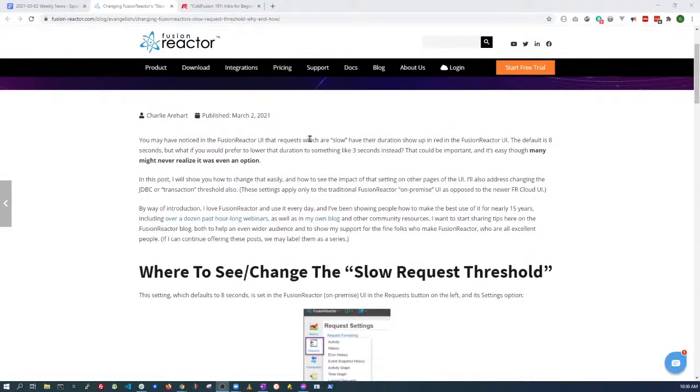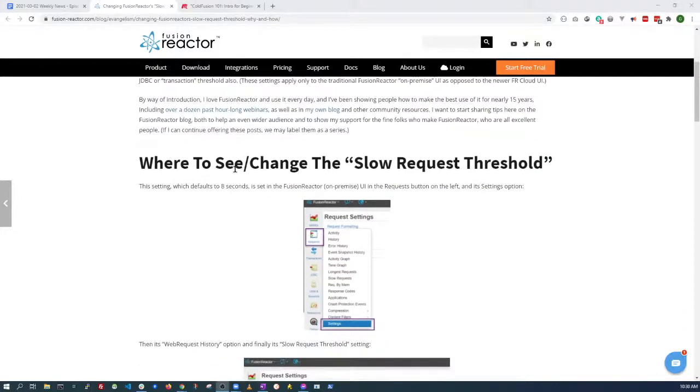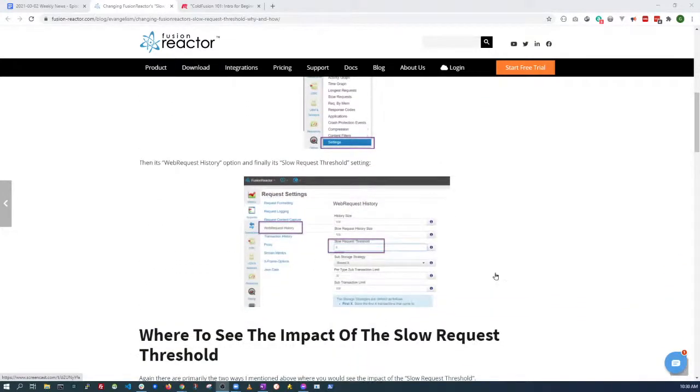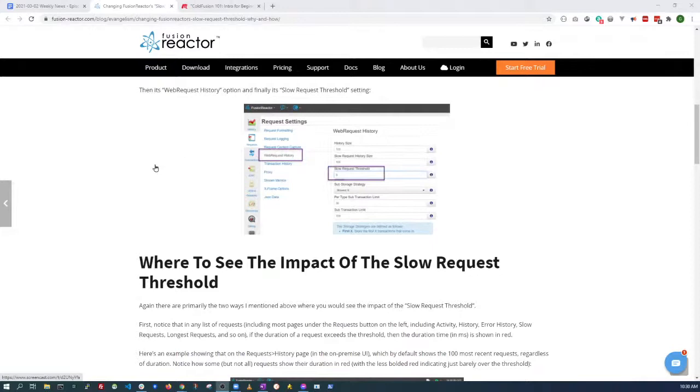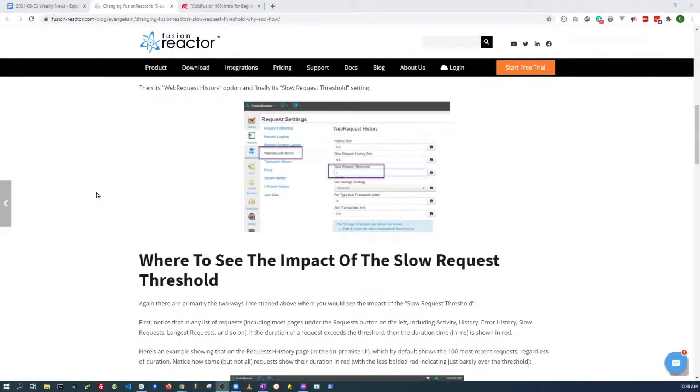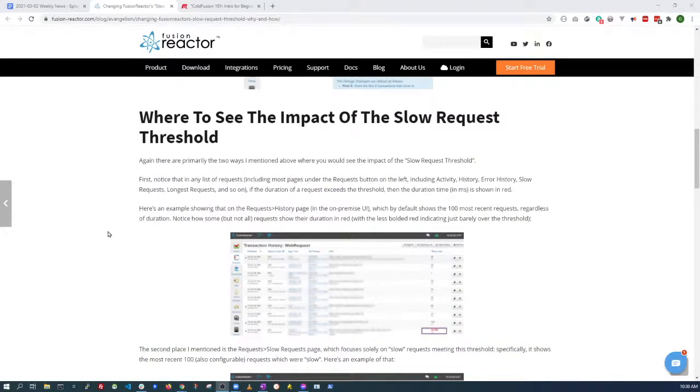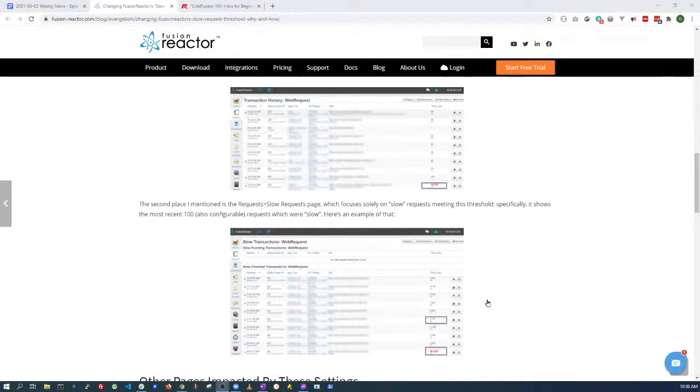If you notice in the UI which requests are slow, the duration shows up in red. The default is 8 seconds, but you can actually change that, and most people don't even know how to do it. So Charlie's gone through how to see and change the slow request options, getting into the settings, so really detailed. This is pretty important if you're wanting to filter your requests. Sometimes 8 seconds is too short, and depending on the type of task, sometimes it's way too long.